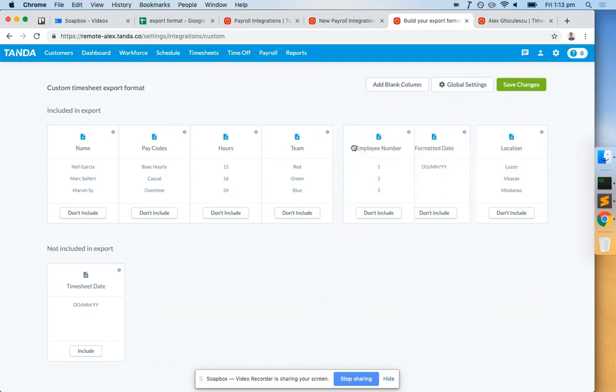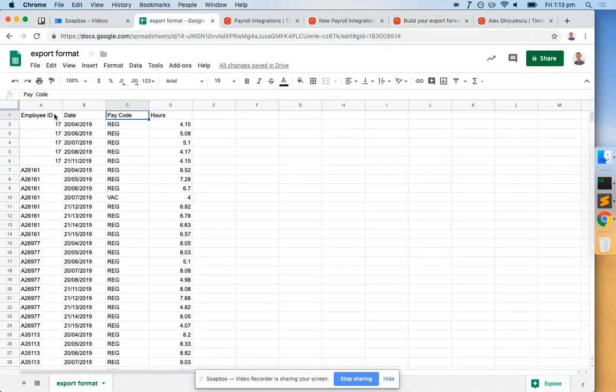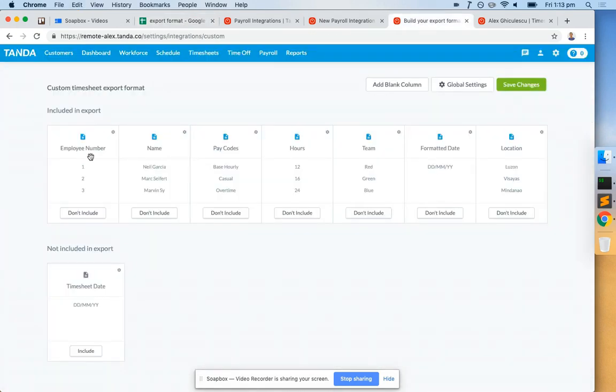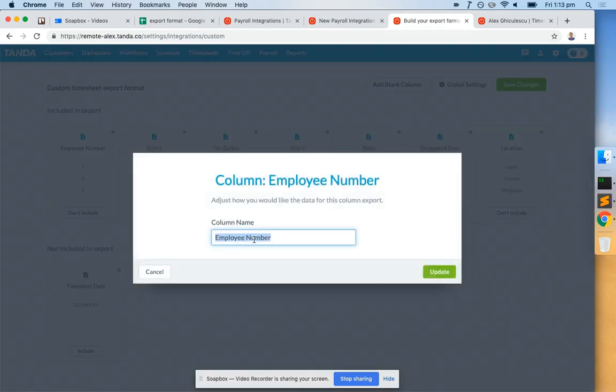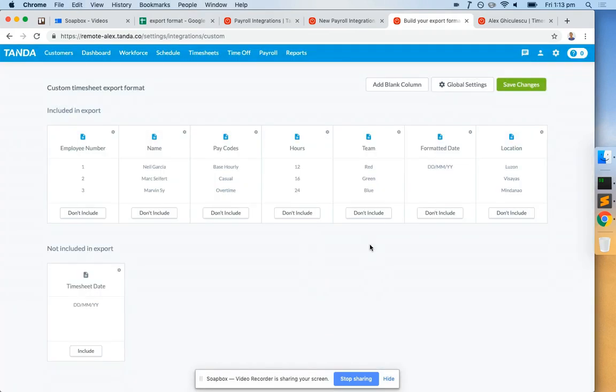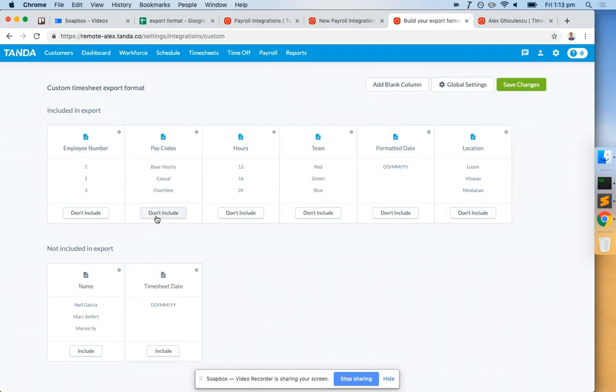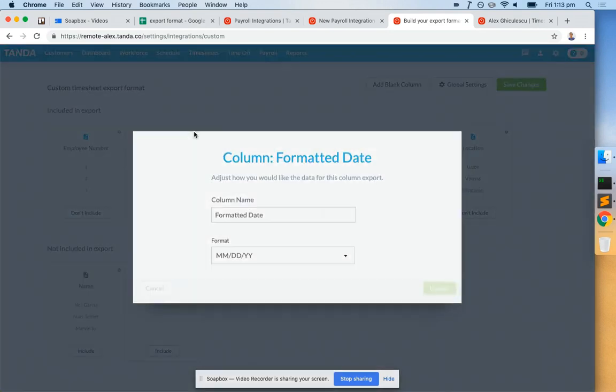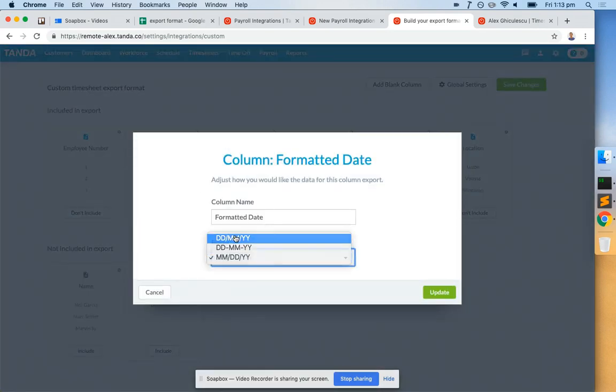So in my example, the first field I need is the employee ID. Now, in my example, it's called employee ID, so I'm going to rename it to employee number to match that, and that'll actually export as a header in my CSV. I don't need the name. I do need the date, and I need it to be in date, month, year format.